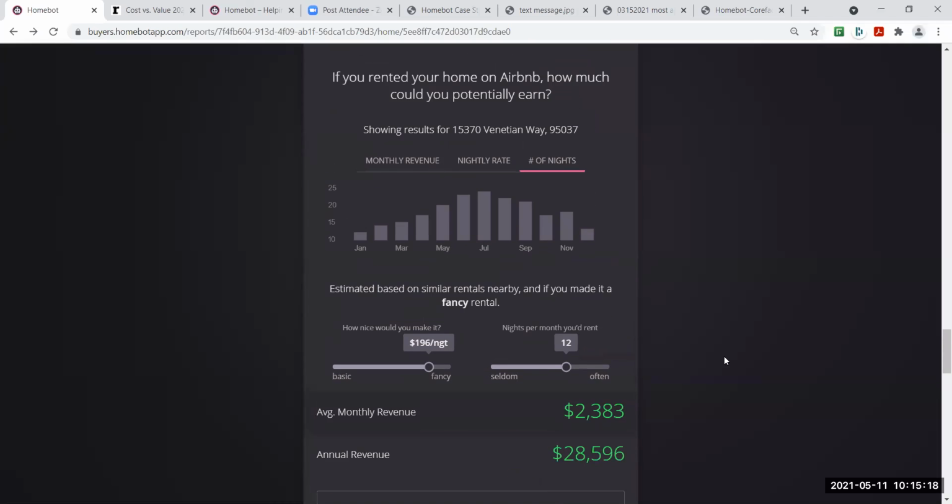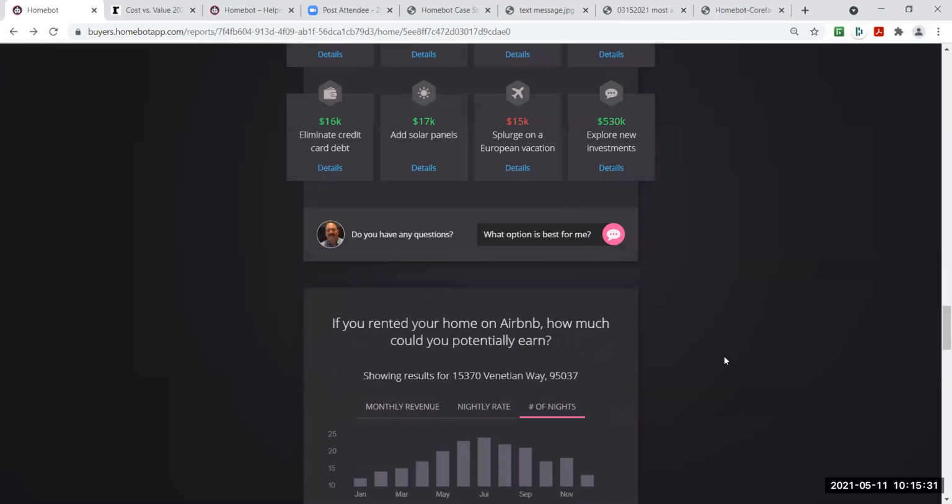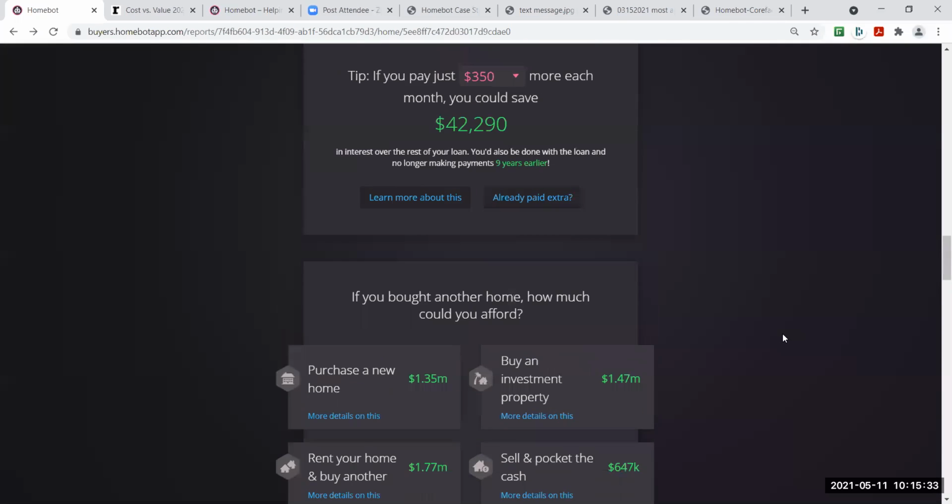And all of this is provided in the Homebot report that you can provide to your consumers on a monthly basis with no effort on your part other than simply entering the data into the system. Now, that's a pretty complete report that goes out on a monthly basis.